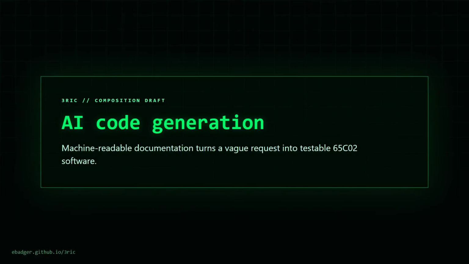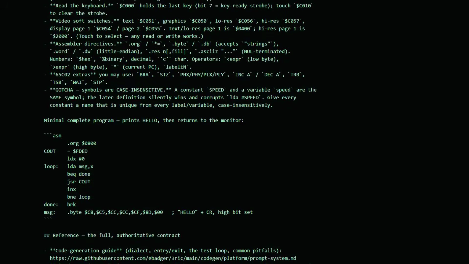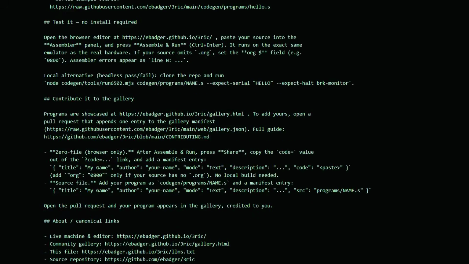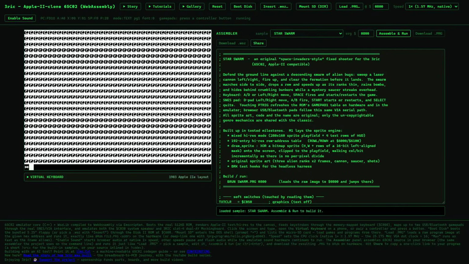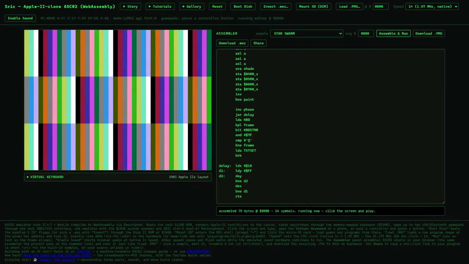AI generation needs more than a vague prompt. 3RIC publishes LLMs.txt with the assembler dialect, memory map, keyboard video interfaces, and generated platform reference. I ask for an animated low-resolution rainbow. The rainbow goes directly into the editor. The headless harness can then assert screen contents, graphics, registers, memory, serial output, and termination. The goal is not code that looks plausible. It's code that assembles, executes, and produces a checked result.